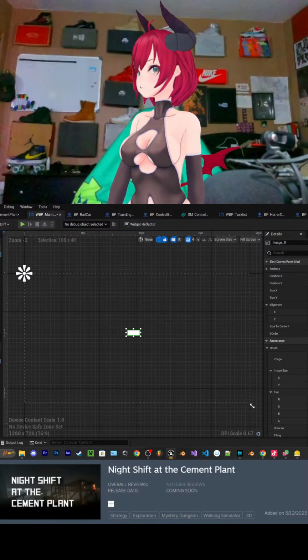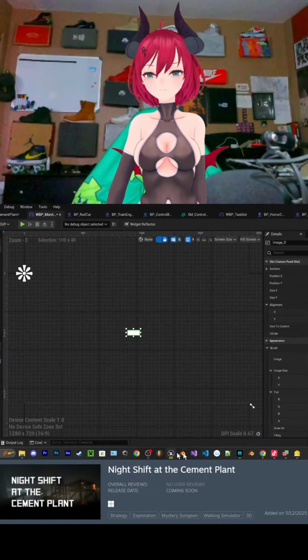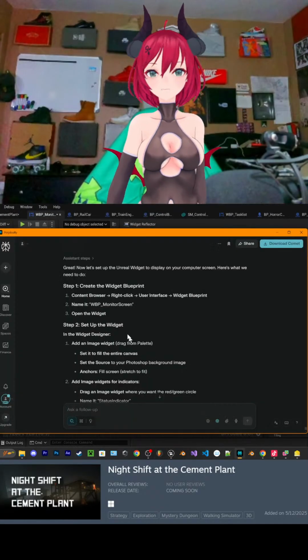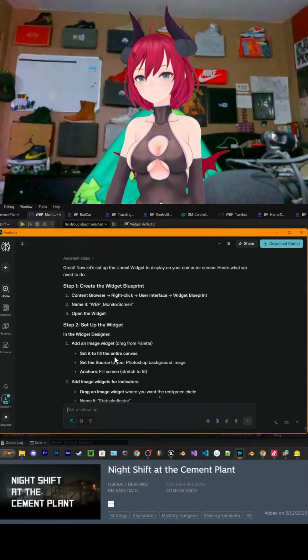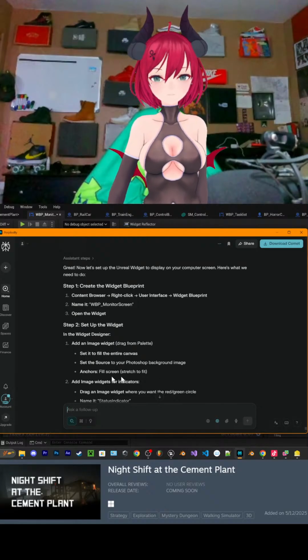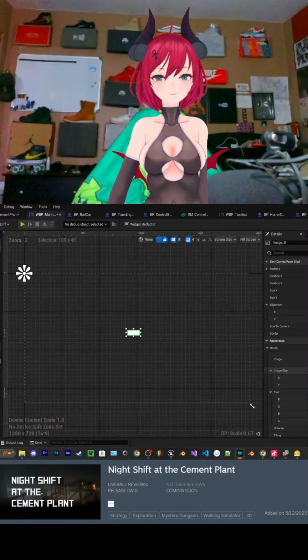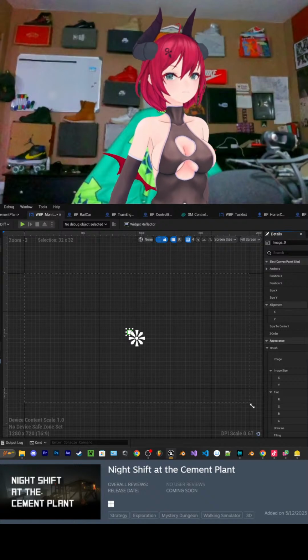I'm supposed to add this like that. Compile. Let's see what they're talking about right now. Content browser, right click, set up, add an image widget, drag from palette, set to fill the entire canvas, set source to your Photoshop background image, anchors, add fill to screen. Okay, so first, set fill to entire canvas. Alright, size to content. No. First, anchors. And we're going to put the anchor in the center like so.